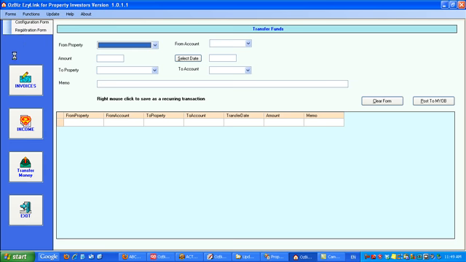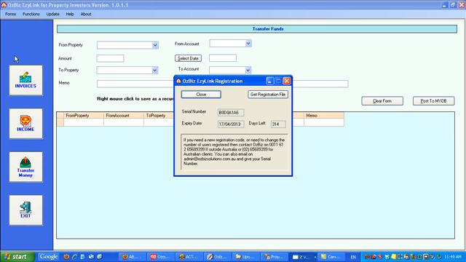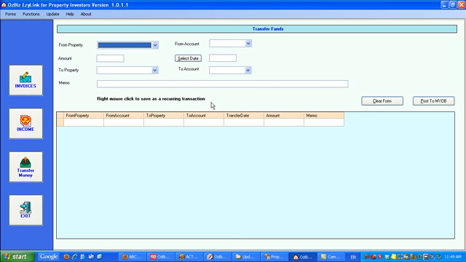The program requires an annual registration code. You have here your serial number, an expiry date, and the number of days left, and more of that later. All of these forms have a close button which you can either click with your mouse, or alternatively you can press the escape key to close, which I'm just about to do, and that closes that particular form down.